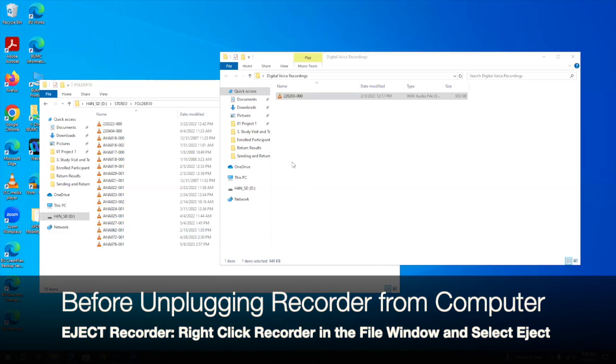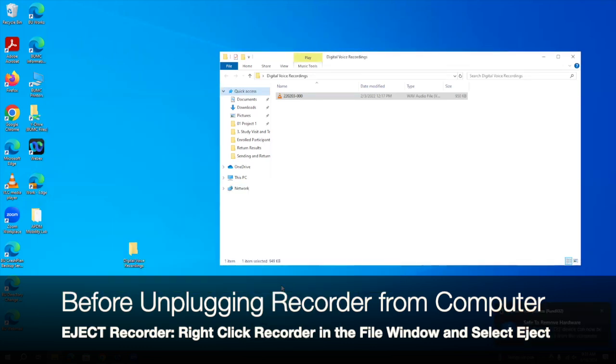Once you're done uploading your recordings, it's time to eject the device. And this is the standard procedure when you remove any device from a desktop and disconnect it. So you're going to right click the device and click on eject. And now you're all set to disconnect your hardware.